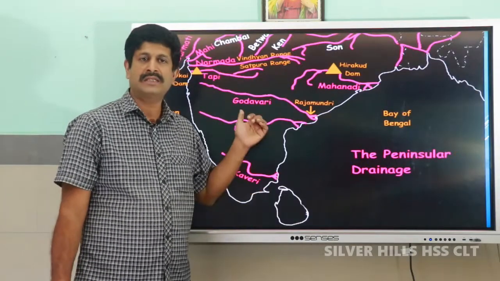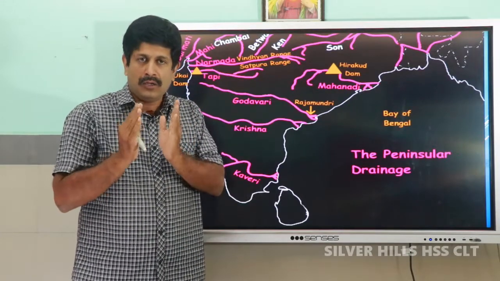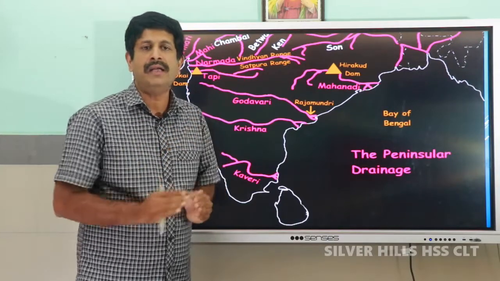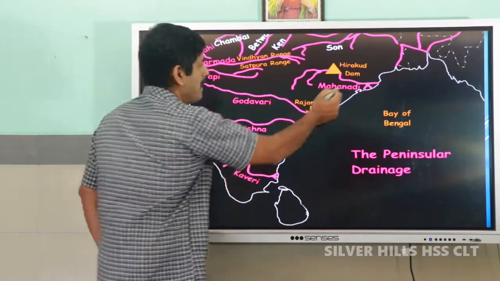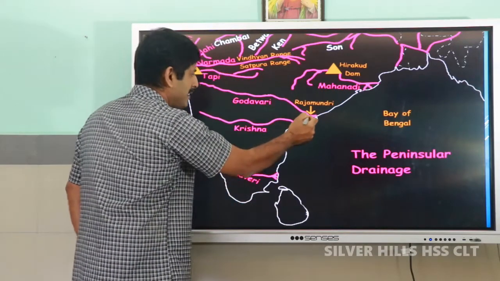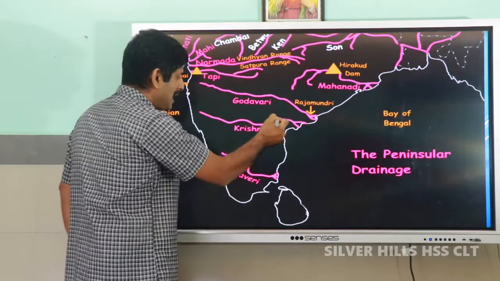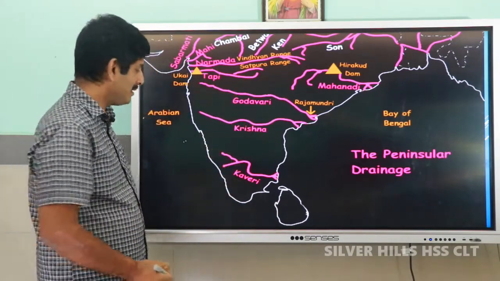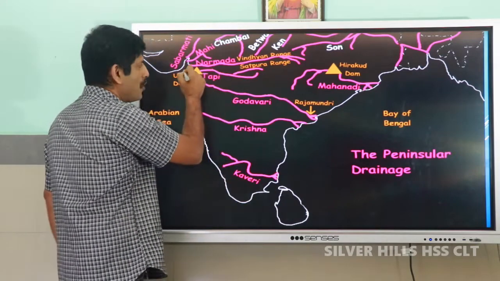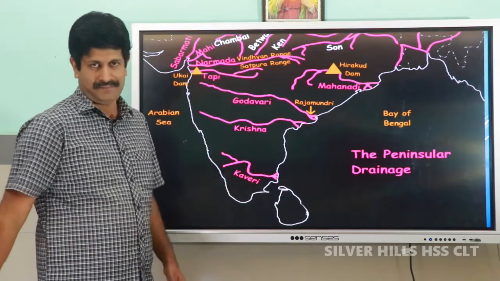Now we will move towards the peninsular rivers. Here there are certain important rivers that have to be labeled in the map. The first one is the Mahanadi. You can see the Mahanadi. Then here we can see the Godavari. Then we have the Krishna, then the Kaveri. Two more are there: Narmada and Tapti.